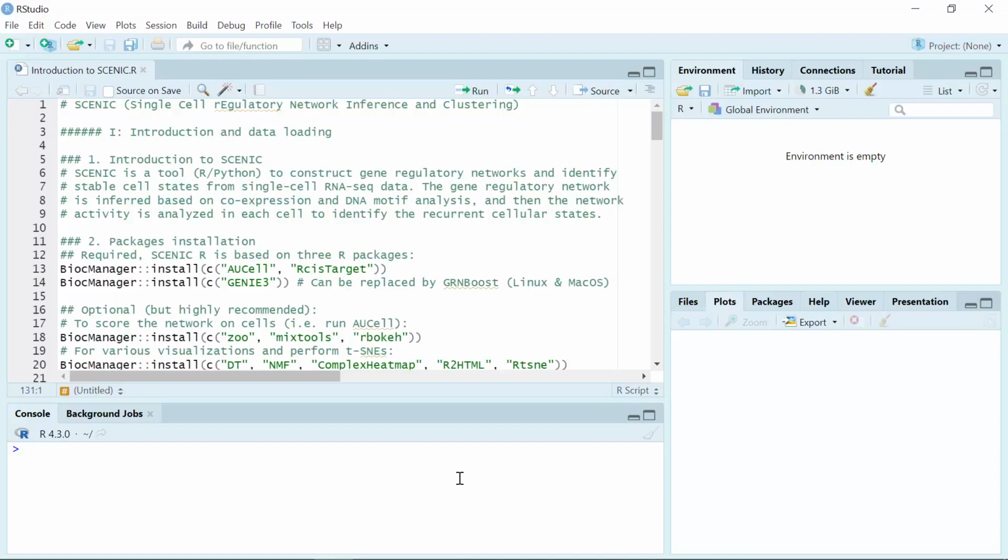If you are here to watch my SCENIC video tutorials, I believe you already know the function of the SCENIC package in single-cell RNA sequencing data analysis. So I will give a very short introduction about the SCENIC package and also how to install the package. After that, I will show you how to load the data from different sources.